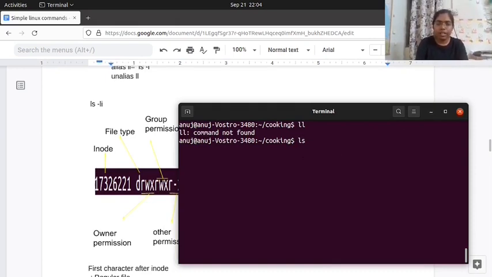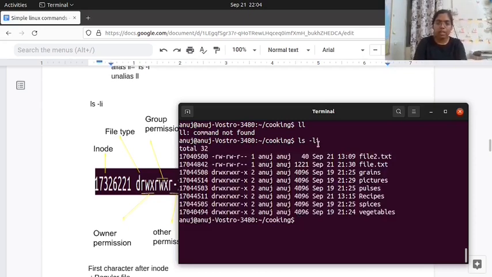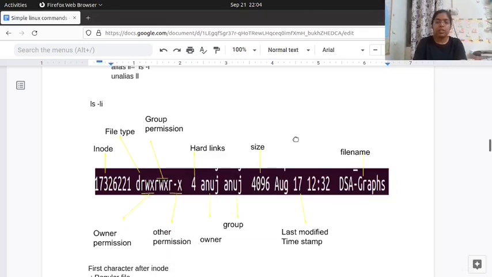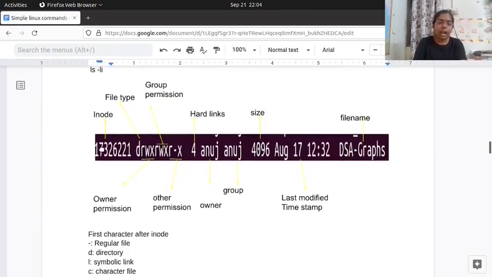Now let's see this command ls -li. When we type ls -li, we'll get the long listing of the directory content. So let's see what these different fields represent. The very first field represents the inode number. As I have told previously, the inode number is the index number which serves as a number in the file system.